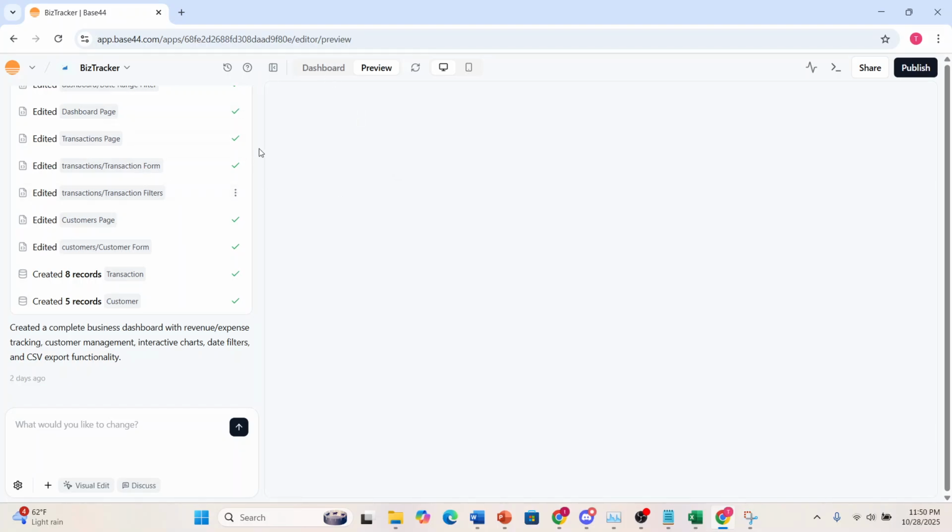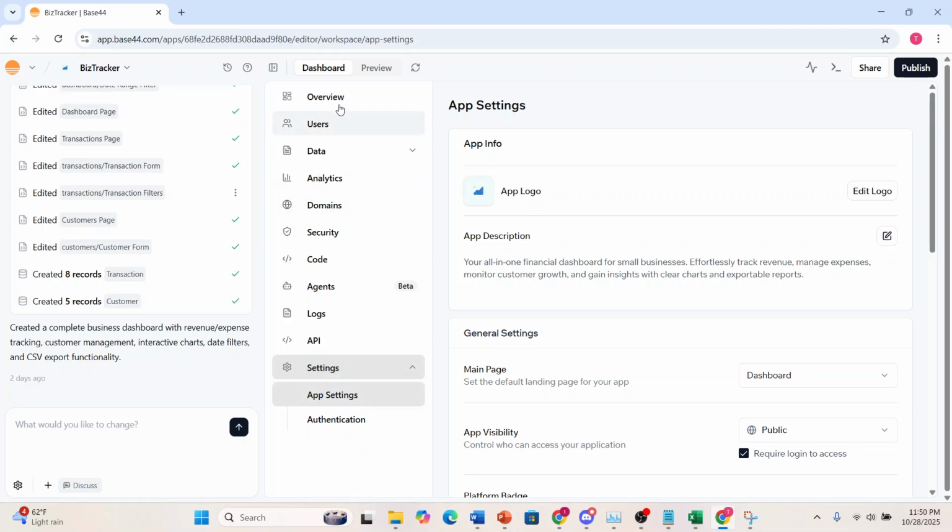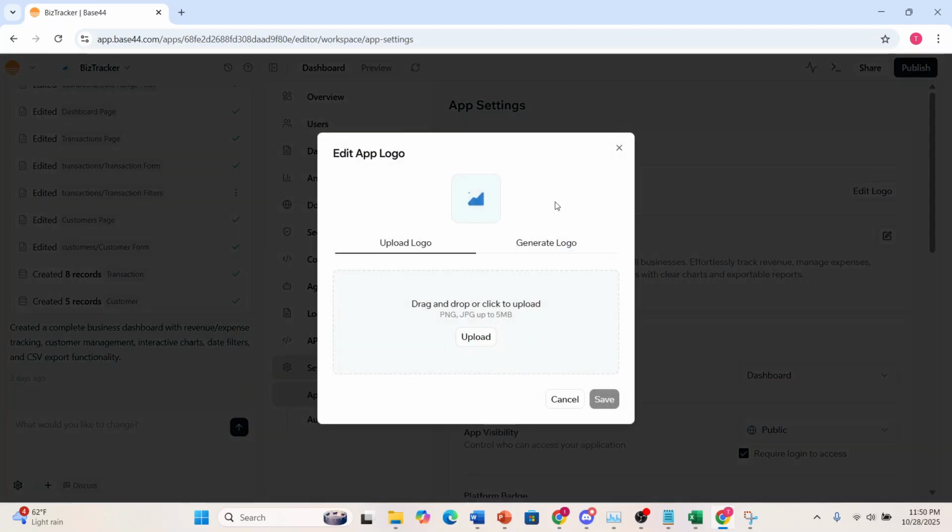So once you have opened up the app, you can come here to dashboard, right? And then we can come here, click on settings, click on app settings, okay, right here from the left hand panel. And you'll see right here, it says app icon. So this is the one that it is currently set to. Click here on edit logo.